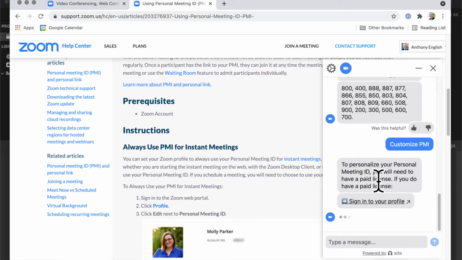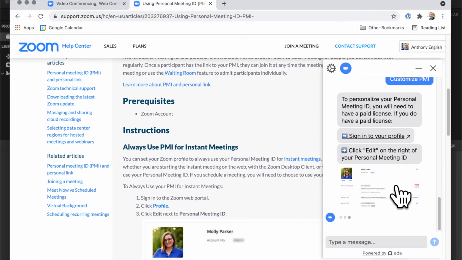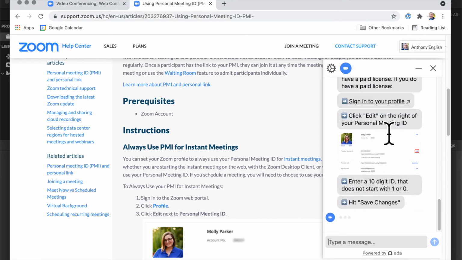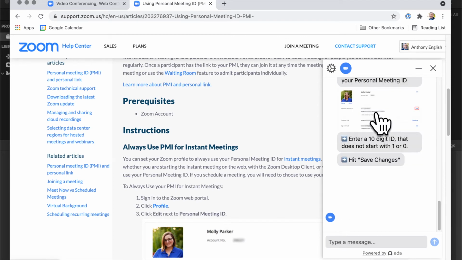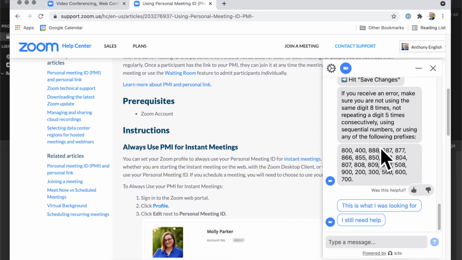And so to personalize your personal meeting ID, you'll need to have a paid license. Ooh, do I have a paid license? Not sure. And so I'm going to follow these instructions. I sign into your profile and you can just click on that. You can see that that's underlined. Whoa, it's still coming back. Whoa, it's giving me more information.